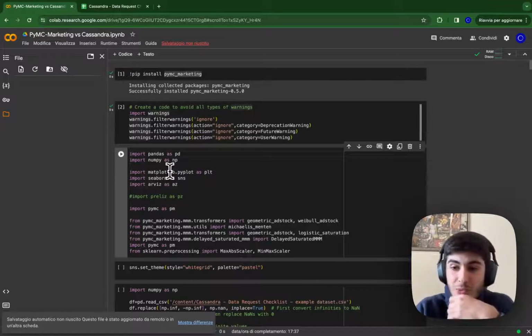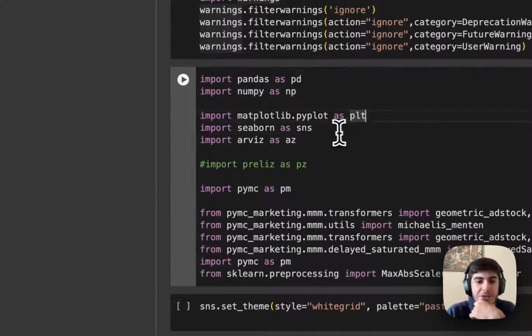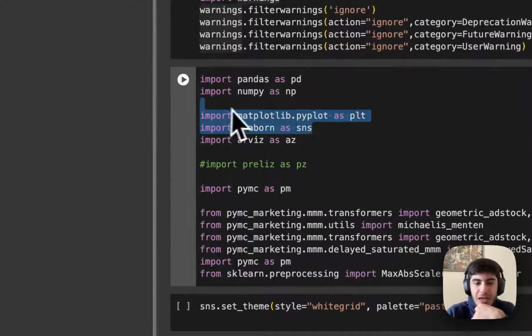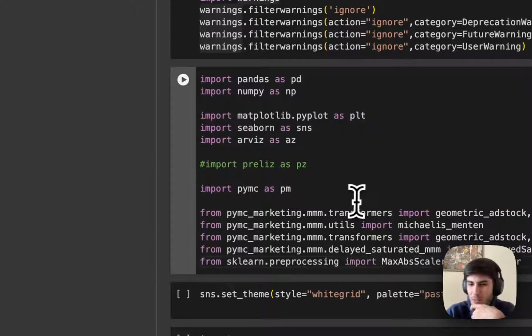What we want to import right next is pandas, numpy, matplotlib, and seaborn. These two are for graphs. Then we want to import arviz as az. We have pymc as pm. This is not strictly necessary, but I imported it anyway. If something in PyMC Marketing doesn't work, I can actually use the original library, which is PyMC.